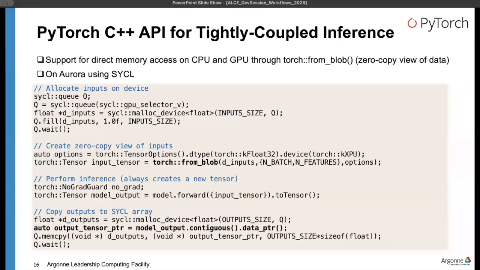So one thing that we suggest is using the contiguous and data pointer methods on the torch tensor, which allows you to effectively get a raw pointer to the data of your output torch tensor, and then you can do something with SYCL, for example. You can use memcpy to then copy your output data in the torch tensor back to your SYCL pointer. So this would be a way to optimize inferencing on our systems. And this example is for Aurora, where something very similar can be done on Polaris with CUDA or with other programming models like Kokkos as well.